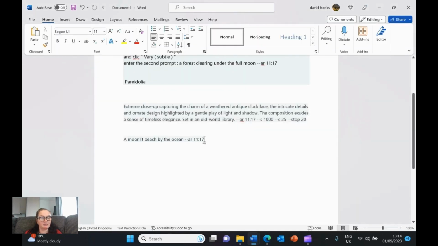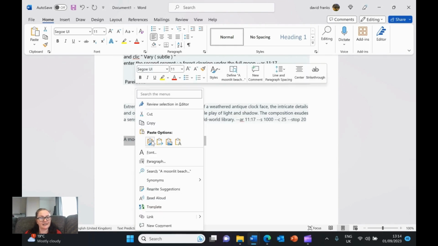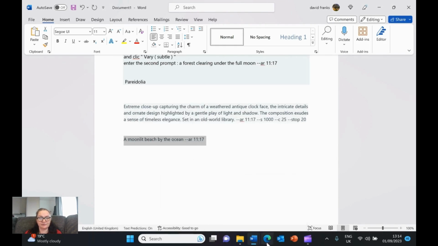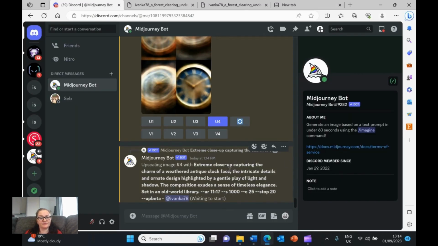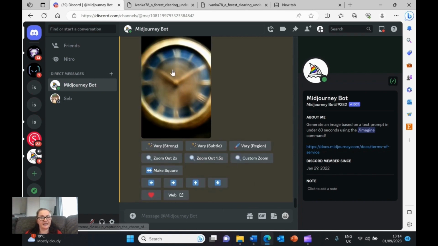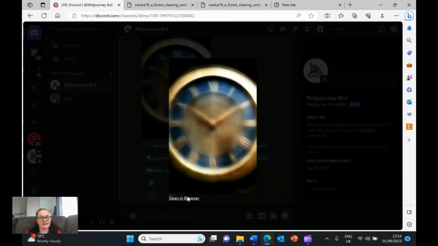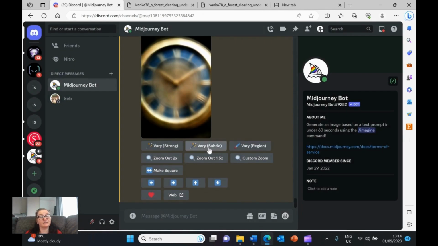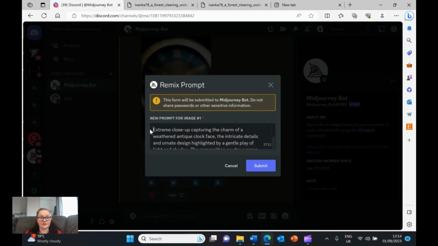So a moonlight beach by the ocean. Yeah, so let's try that. Okay, it's still upscaling. Okay, fantastic. So what we're going to do next is we're going to click on very subtle, and we're going to take off the whole prompt. And we're going to add our second prompt, which is a moonlight beach by the ocean.